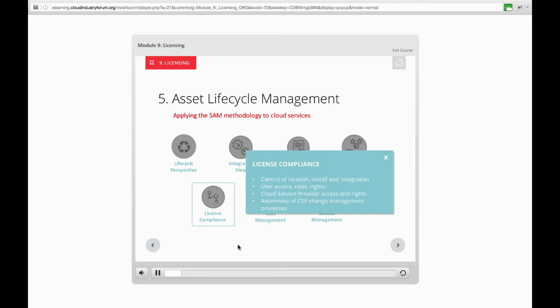License compliance. If the software license is held by the organisation, it is essential to know and have some control over whether software is installed and who has access and for what purpose, both at an organisational level and at a cloud service personnel level. A cloud service provider hardware change, upgrade, replacement or relocation, for example, could result in non-compliance with the license agreement, as could other aspects of the cloud service provider's operations, for example, disaster recovery provisions.